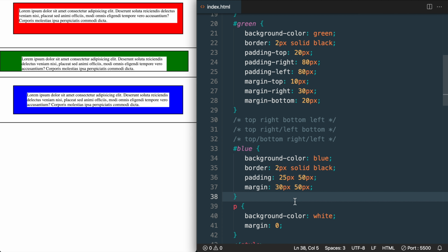So that concludes our introduction to CSS with the CSS syntax and box model.